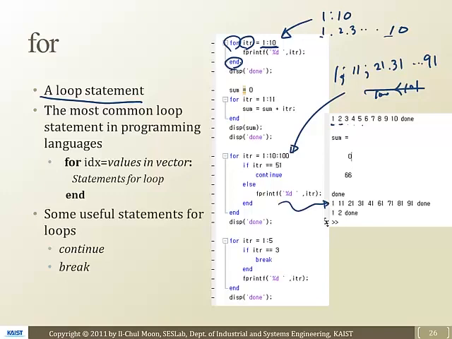Until the end statement is met, this ITR value doesn't change. Once the end statement is met, it goes back to the for loop, and it increases ITR by the step value, and it checks the end value. If it's greater than the end value, then it goes to the statements outside of the for loop. If not, the ITR value is changed and the loop continues. That's the basic idea. So here 10 and display done is printed out here, right?